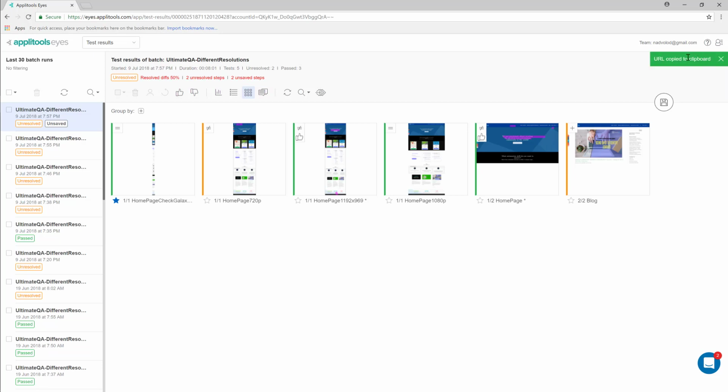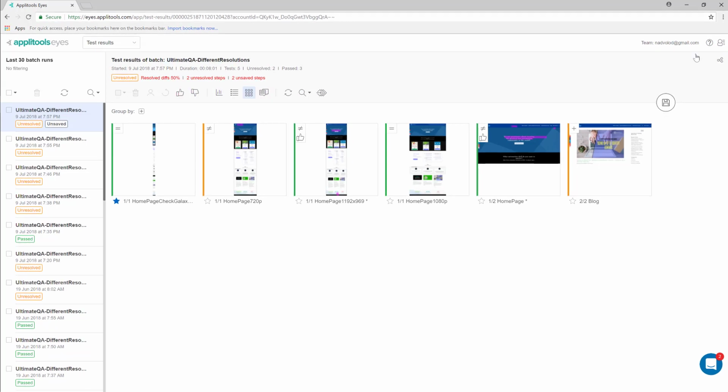Actually, one other thing I wanted to share is you can actually share this view. So you can copy a link to the clipboard and then share it with your team. Your team does have to have an Applitools account in order to be able to log in and view it, but it makes life very easy because you just copy the URL and now you can share it.